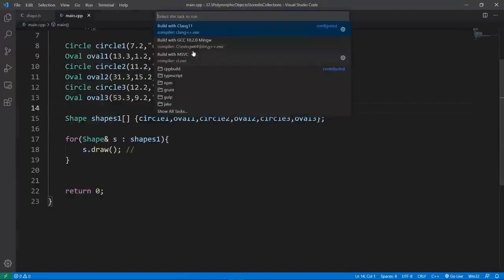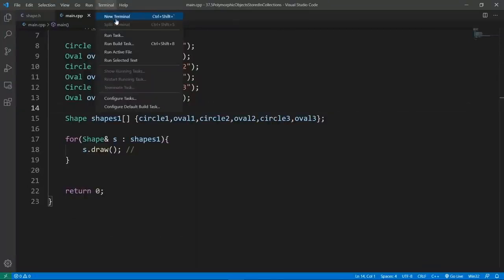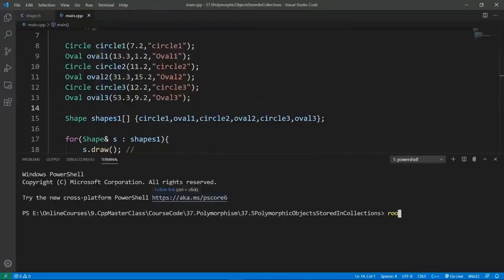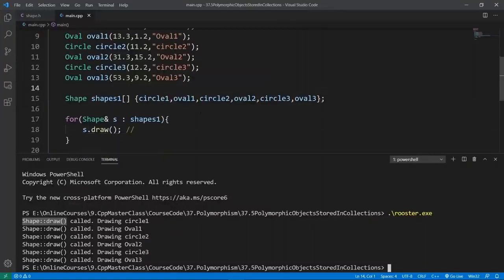We're going to build with GCC, our favorite compiler. The build is going to go through. We can kill this and bring up a PowerShell window to allow us to run our program. We're going to run it here, and you're going to see that we are drawing circle 1, oval 1, circle 2, oval 2, circle 3, oval 3, but we are calling the shape versions of our draw method. And the reason is we are slicing off derived class information in our objects the moment we try to make a copy, and copy into a spot that is designed to store objects of the base class. So this is basically what we saw in the last lecture.